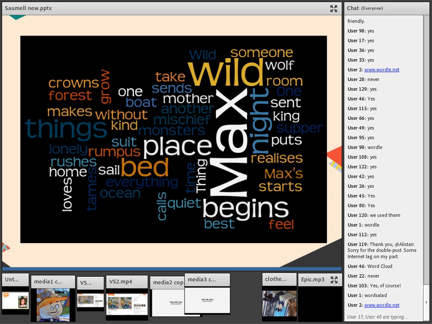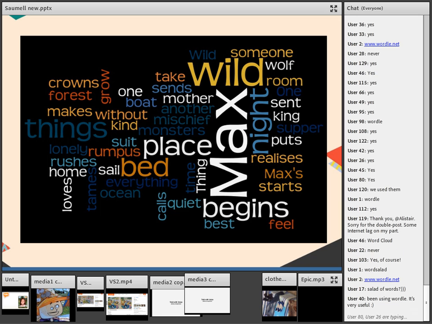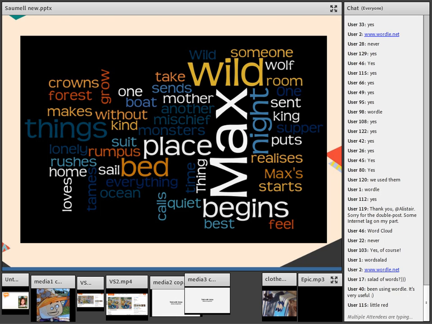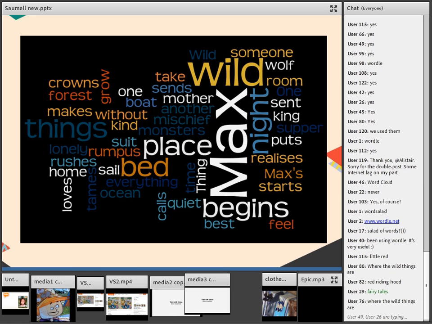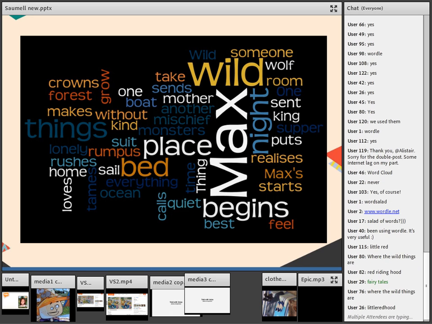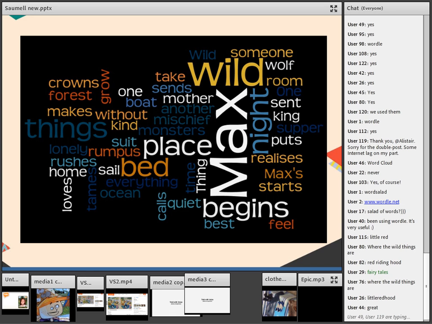Now, does anybody realize what story this set of words shows? Does anybody know? It's a very famous story for children. Yeah, Donna, absolutely. It's Where the Wild Things Are. So what I have done is I've taken the text of Where the Wild Things Are and I have put it into Wordle, and it has created this poster displaying the main words that appear in the story over and over again.